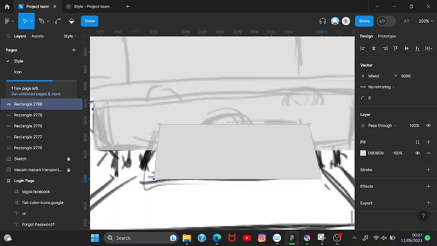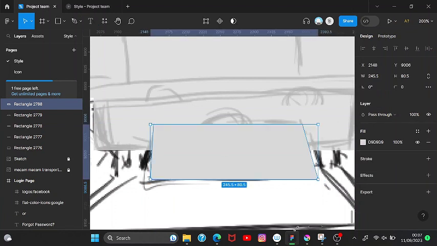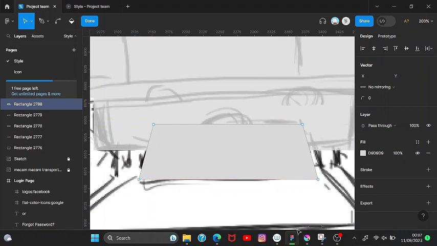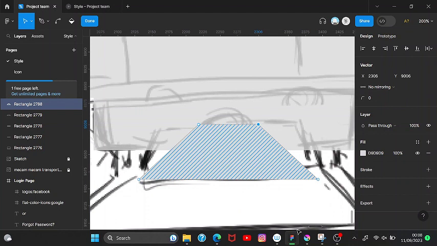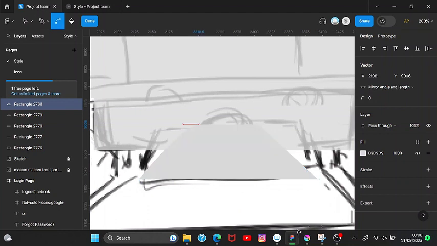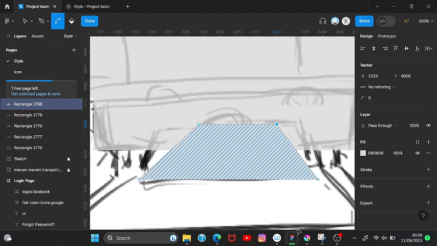Okay, like this. Adjust and align it. Distribute. We'll distribute this to make it more precise. Can we make it like this? Nah. Nope.